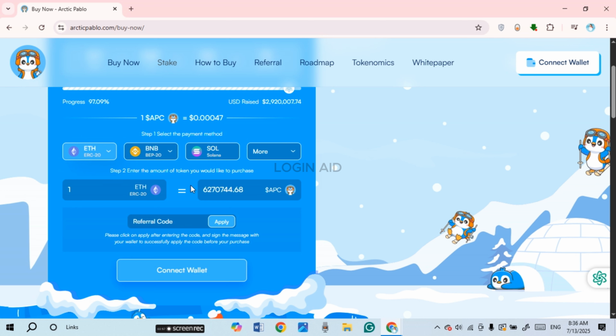You'll also be able to see the conversion over here. You'll be able to see the APC value of 1 ETH over here. So you can simply enter the amount of token you would like to purchase. Simply click on this field. Now what you have to do is simply enter the amount of ETH that you would like to convert to APC. After you do that, you'll be able to see the conversion over here.